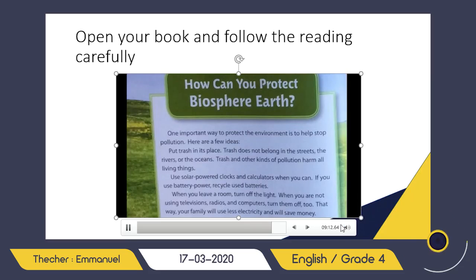Use solar-powered clocks and calculators when you can. If you use battery power, use rechargeable batteries. When you leave a room, turn off the light. When you are not using televisions, radios, and computers, turn them off too. That way, your family uses less electricity and will save money.